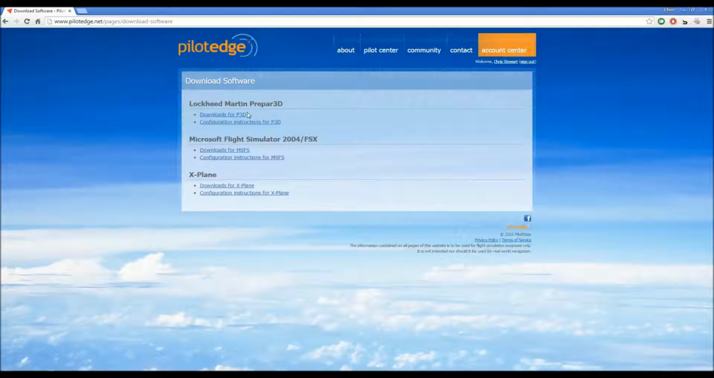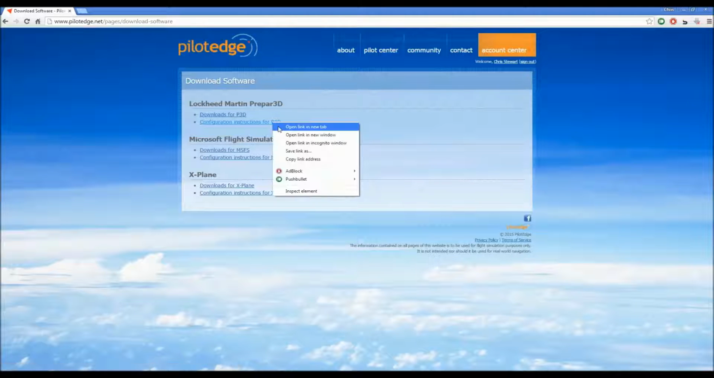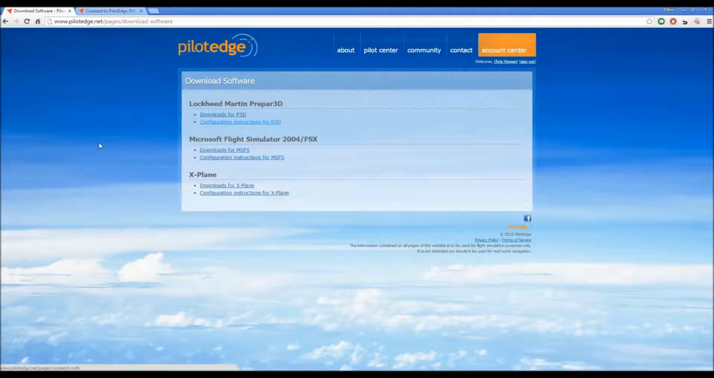So you click on the link, it'll start a download for an .exe file for those of you using Prepar3D and Microsoft Flight Simulator 2004 or FSX. And for X-Plane users, you're going to get a zip file with the PilotEdge plugin in it. Regardless of whatever platform you're using, open up the instructions in a separate tab, and we'll get started.